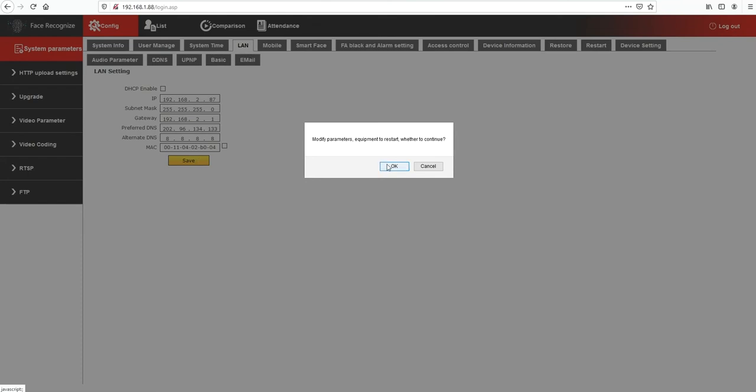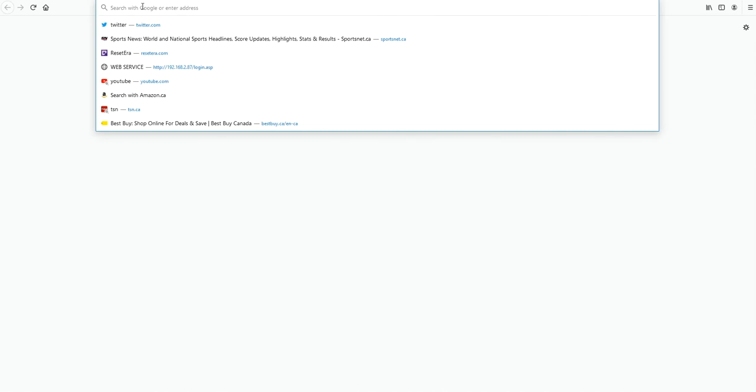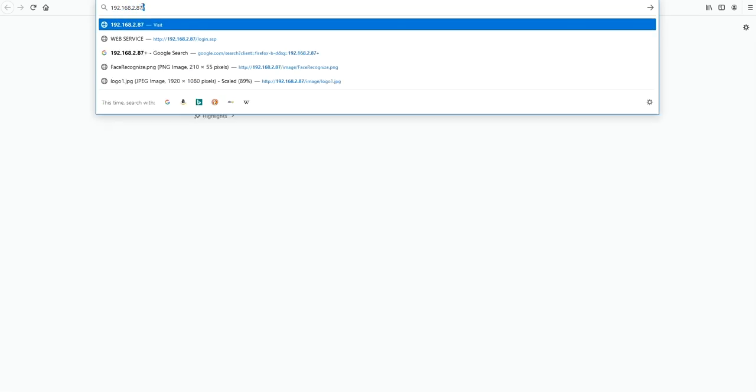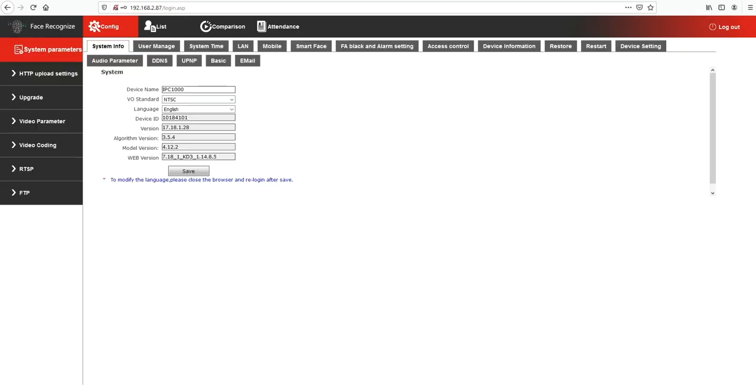The terminal will now reboot. To log back in, open the browser and enter the new IP of the terminal. Re-enter your credentials and click Login. Your network settings have now been successfully updated.